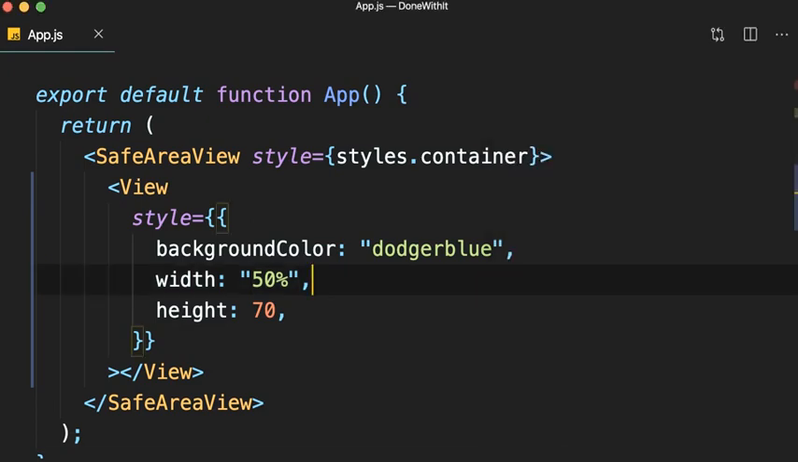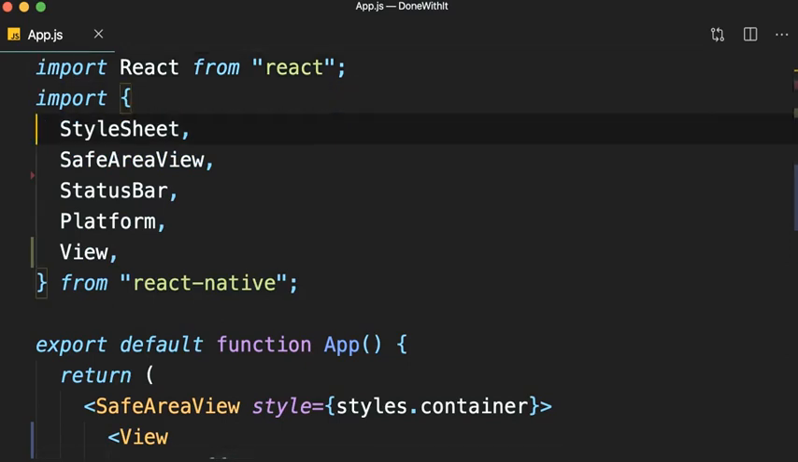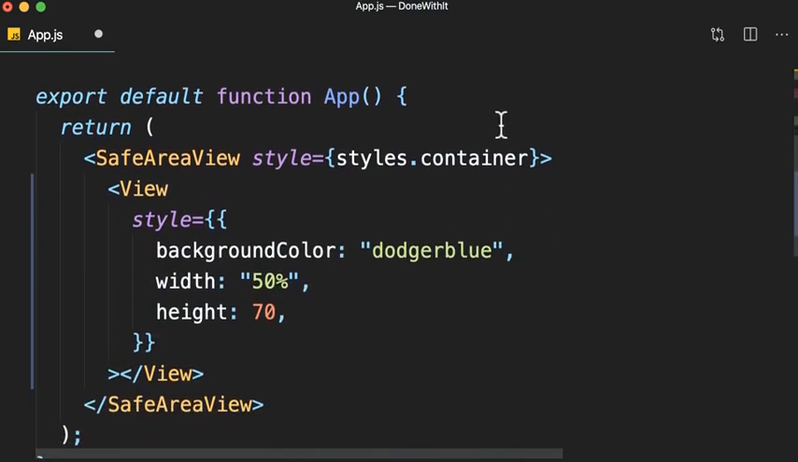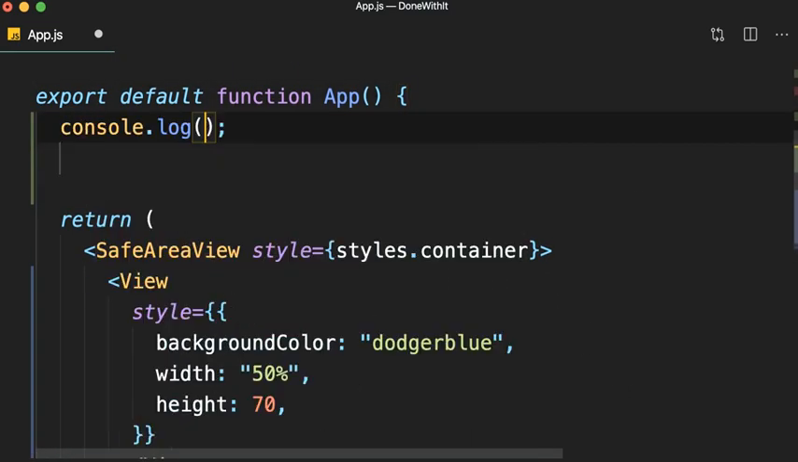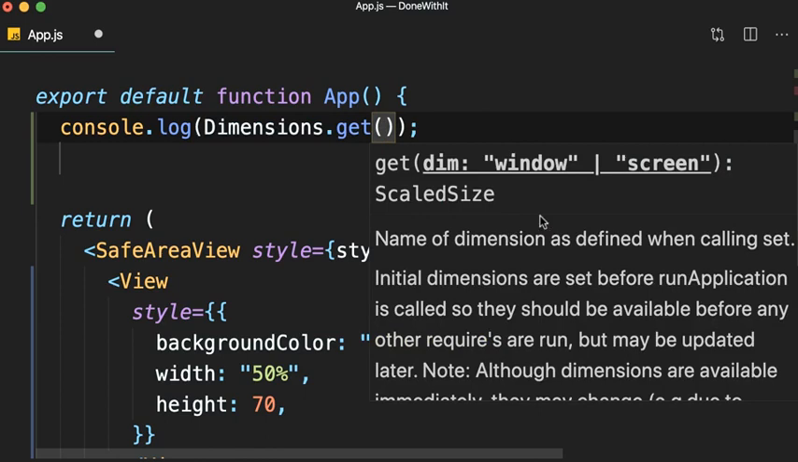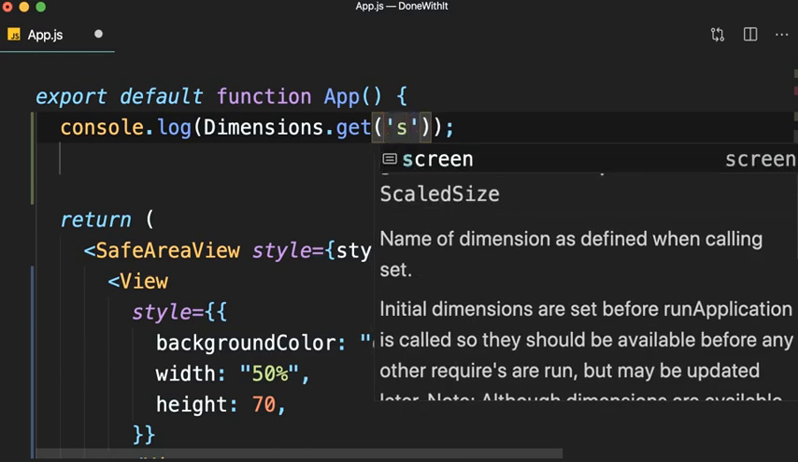Now, in some situations, you want to fine-tune the size of a component according to the size of the screen. In those cases, we can use the Dimensions API. So on the top, we import Dimensions from React Native. Now, let's log Dimensions.get. Here we should pass a string that can be either window or screen. Screen returns the size of the entire screen, whereas window returns the size of the visible application window. On iOS, these dimensions are equal. They're only different on Android. So the window size is a bit smaller than the screen size. So I'm going to pass screen here.